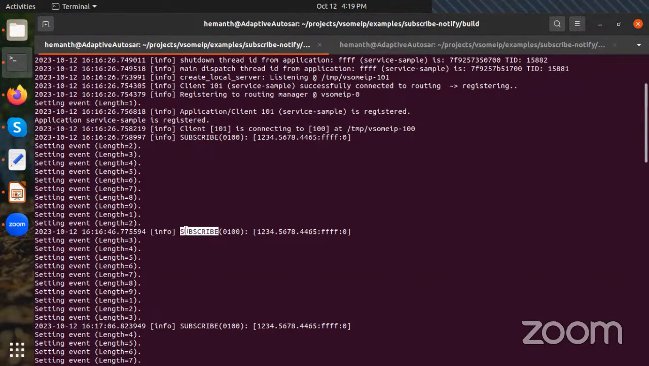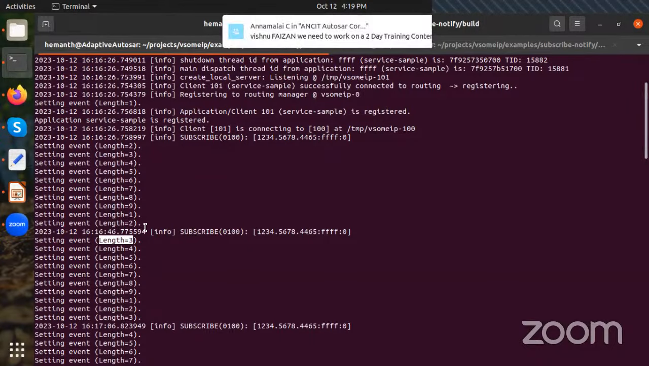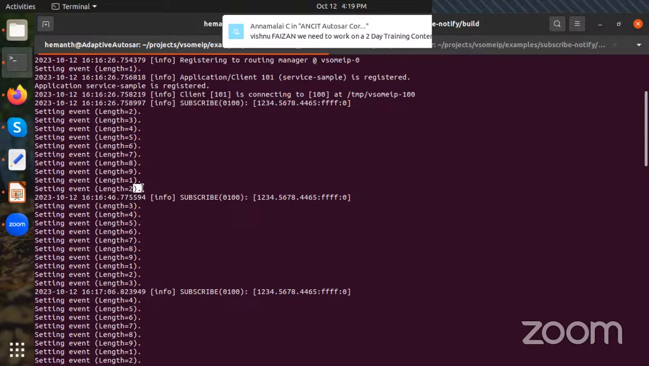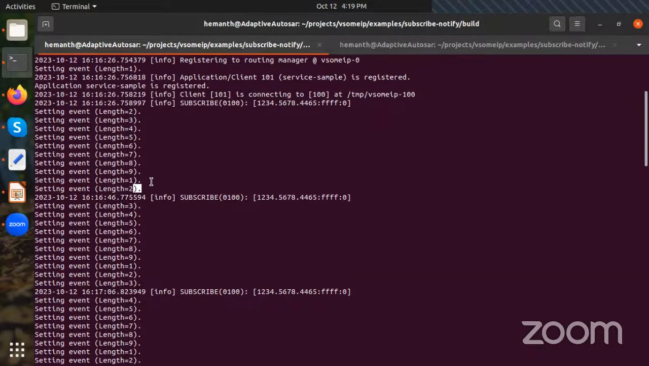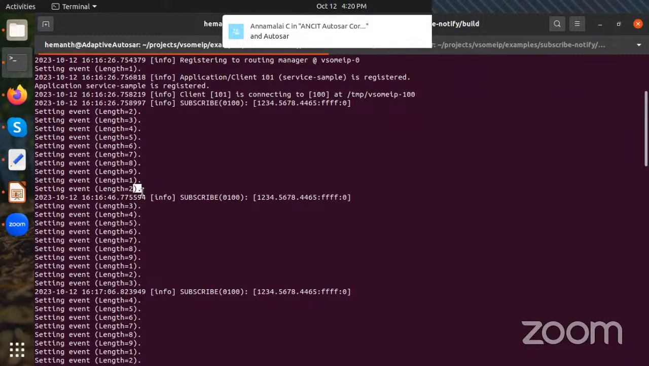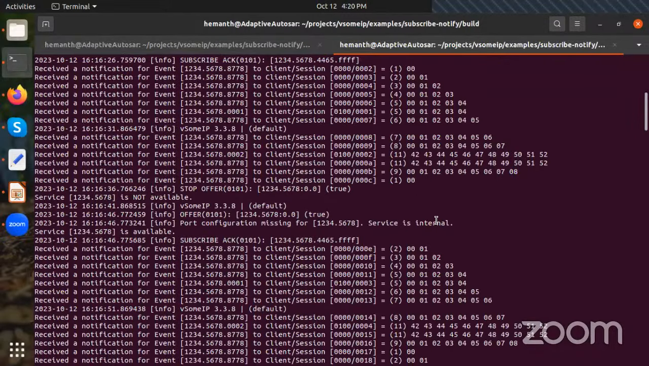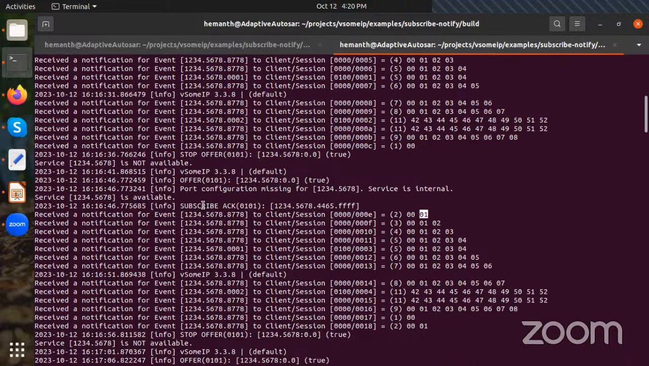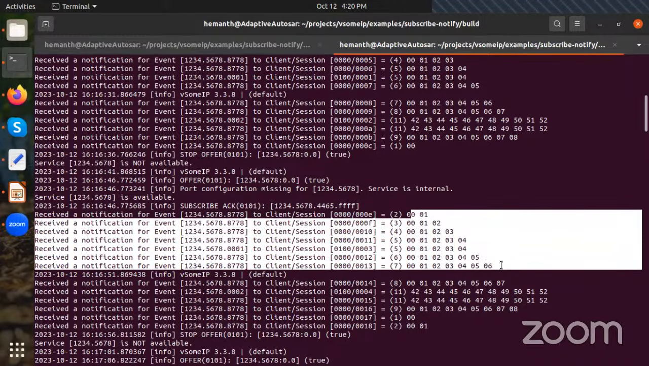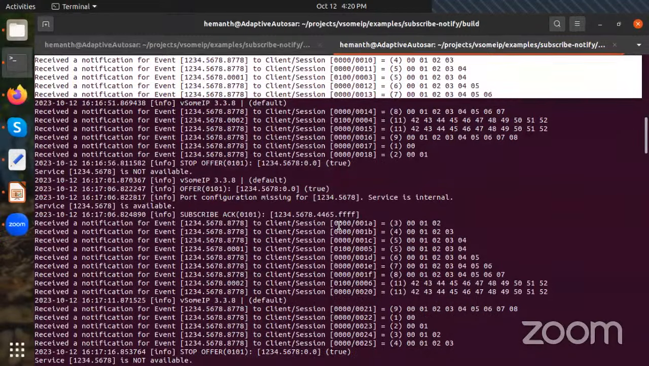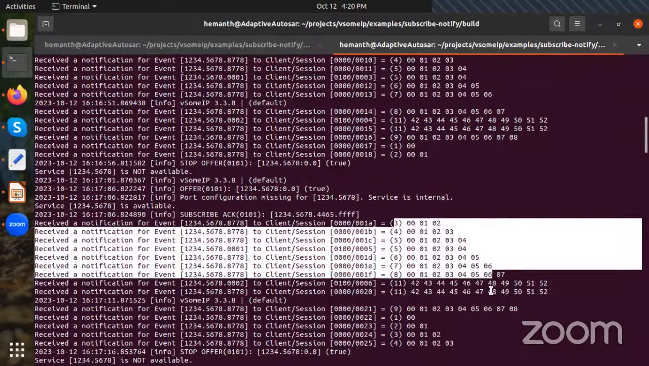You can see here, I'm subscribed here, length 3. Here I received from length 2. But here what happened? I stopped the offer, unsubscribed. At that time it will stop. And again, after subscribing, I will get the notification from the client side. Here, I received the subscriber acknowledgement. After that, I again started receiving the data. This will happen in the event. This is the event method.